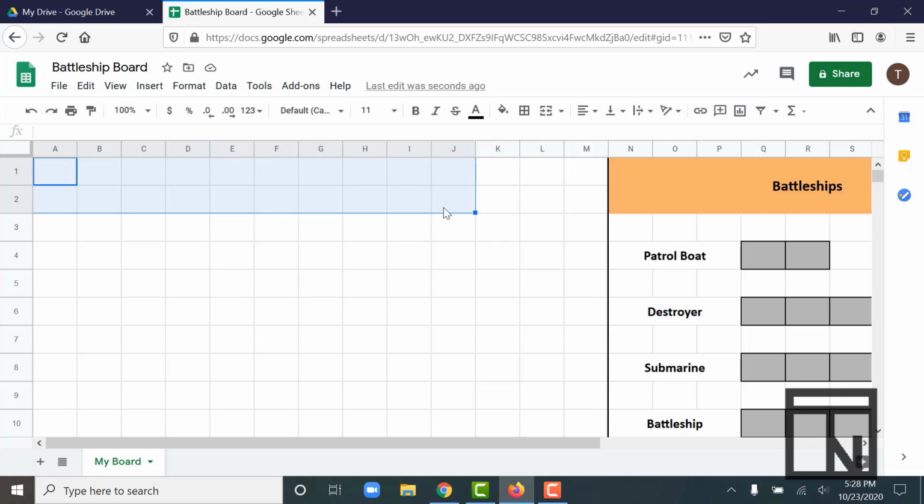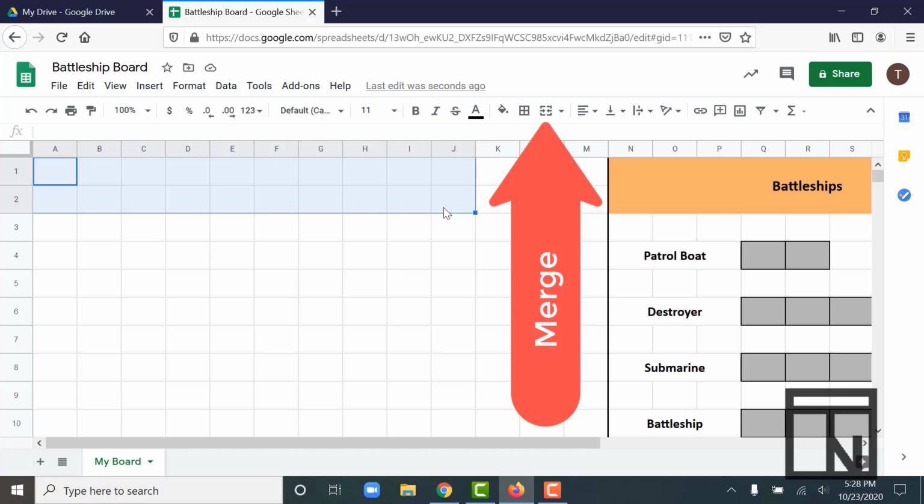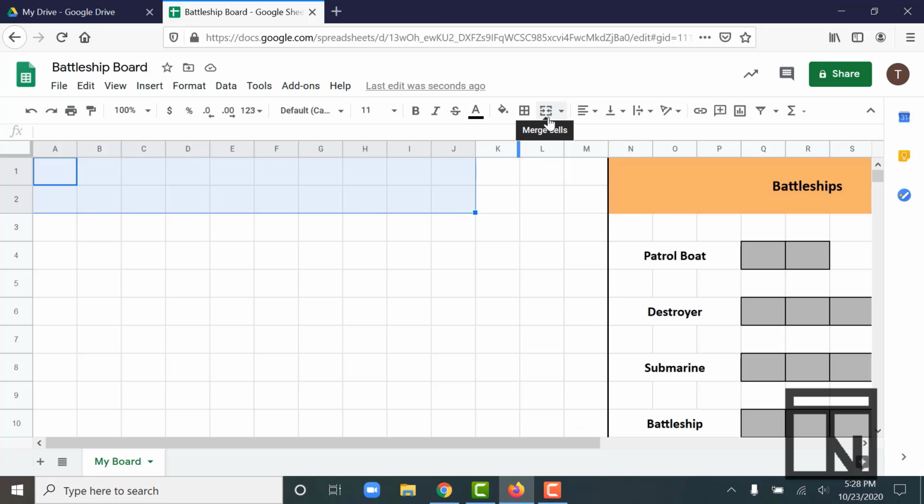All right, so now that I have cells A1 to J2 selected, let's merge those together. In Google Sheets, the merge icon is on the ribbon because it's something we do quite frequently, and you can find it right here next to borders and fill. So let's click on the merge cells, and you can see that now all the lines disappear and that becomes one really big cell. Inside of that cell, let's type the title for this board.